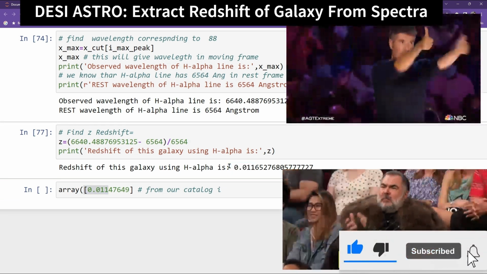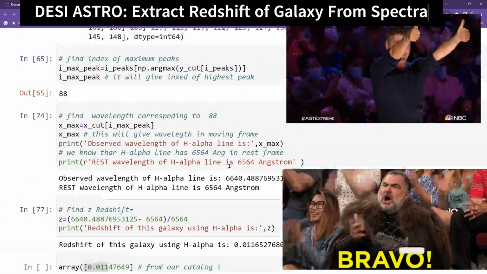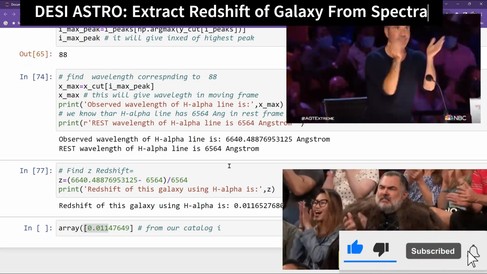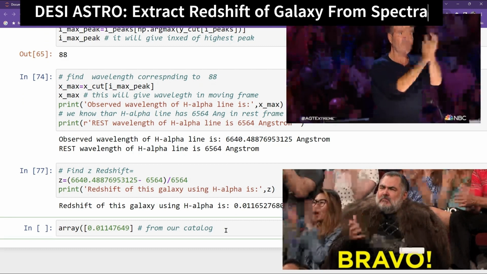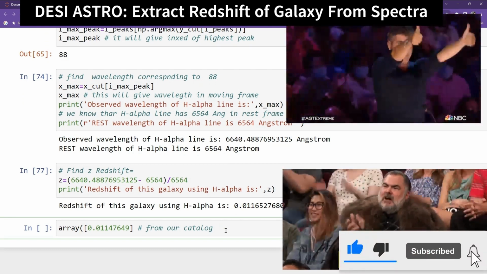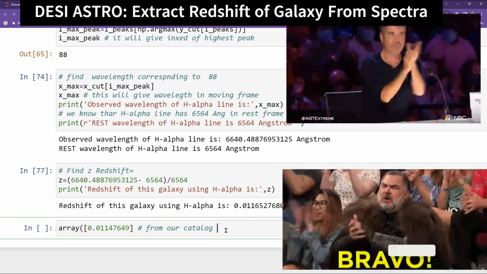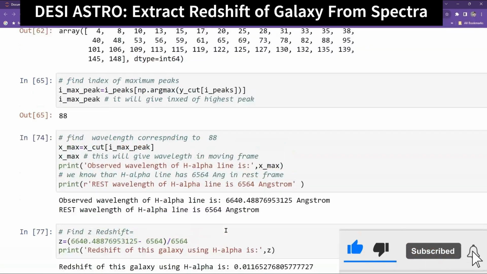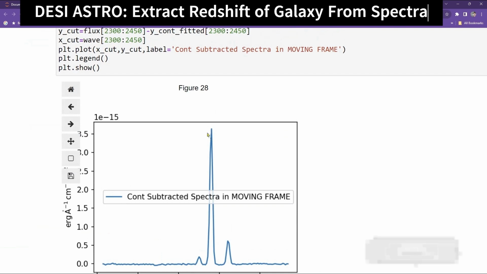This is a good tutorial to learn how to find the redshift of a galaxy using peaks present in your H alpha line, or you can use any line like O3 lines, N2 lines. Here we use the maximum peaked value, the H alpha line. This is your H alpha line, right?